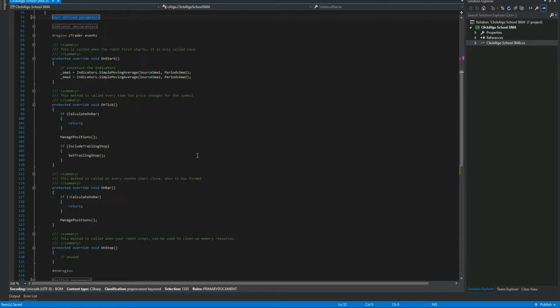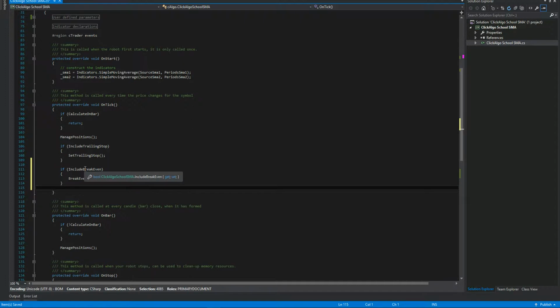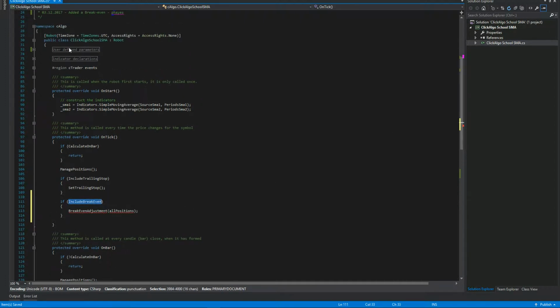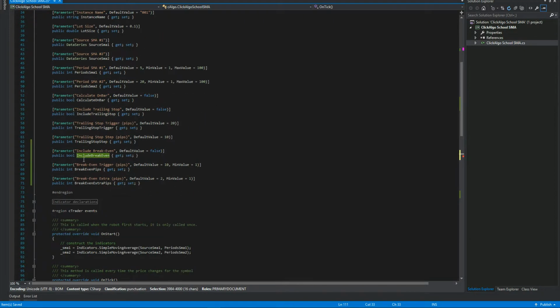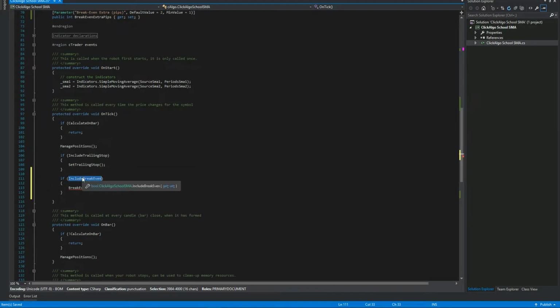It says if include break even. Include break even is the actual user-defined parameter you set at the top. It's a Boolean. You just set it to yes or no. So in your user-defined parameters, you say yes or no, and this comes through as true or false.